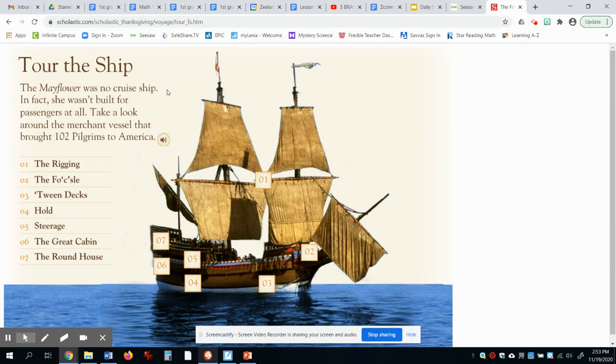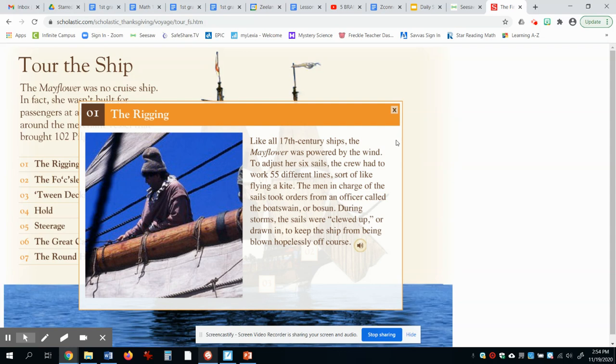The Mayflower was no cruise ship. In fact, she wasn't built for passengers at all. Take a look around the merchant vessel that brought 102 pilgrims to America. Let's start with number one. It says the rigging. That's like the sails.